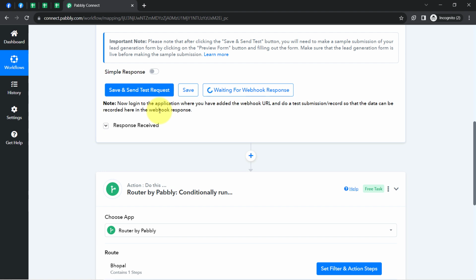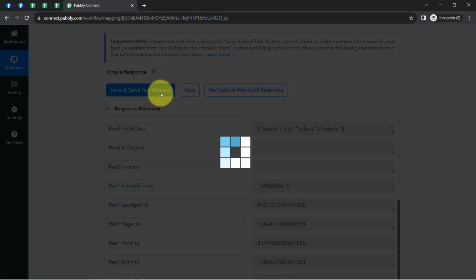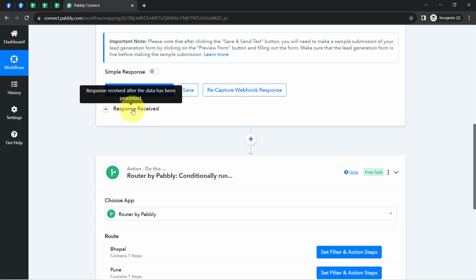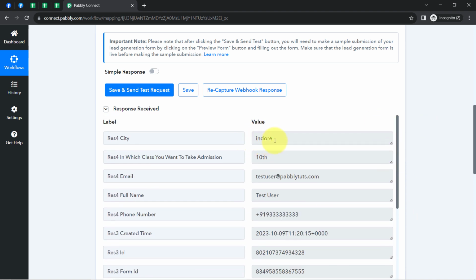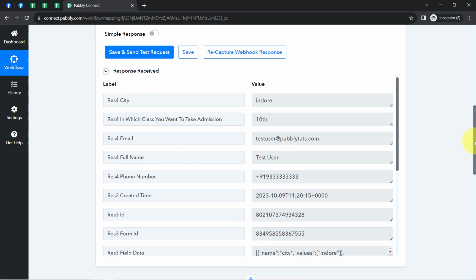Alright, fingers crossed, waiting for the response. So did you notice that the response is just received? Let me show you the details one by one, and here you can notice this time the city is Indore. We have the class as 10th, test user at pabblytuts.com as email address, and here we have the name as well as the phone number. Okay, so once again it has clearly shown that our connection is working absolutely fine.